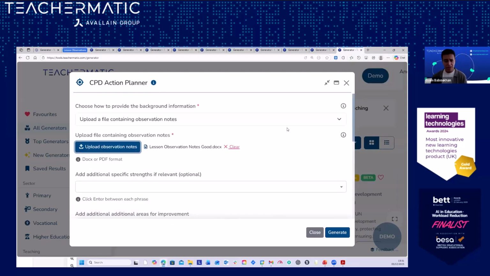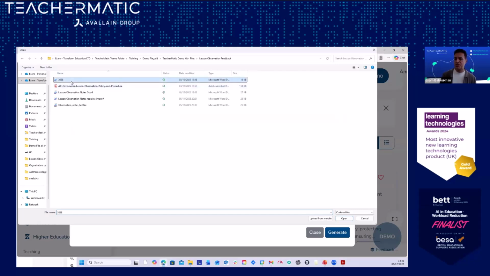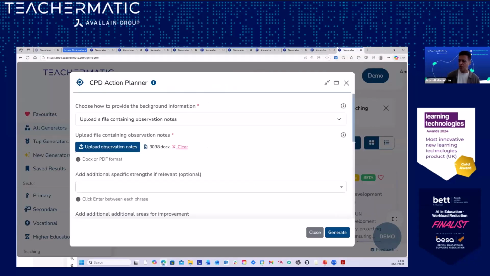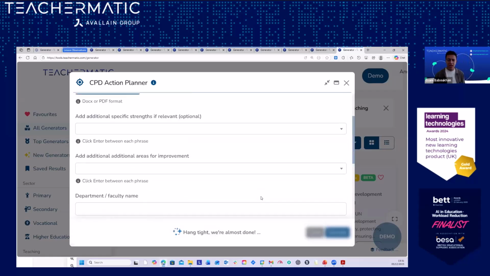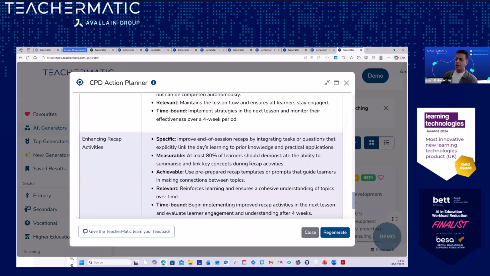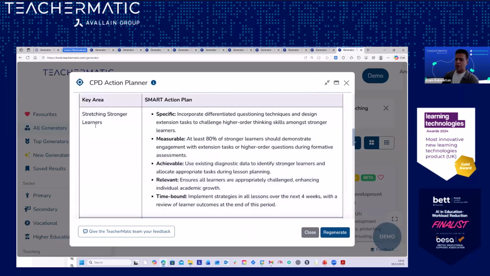Then finally, as we're running out of time, is the CPD Action Planner. So it produces these smart targets based on the lesson observation. So I'm just going to clear this. I'm going to upload the one that we produced in the session. There we go. And it's going to generate now smart targets based on that lesson observation report. And there we go. All based on that report.